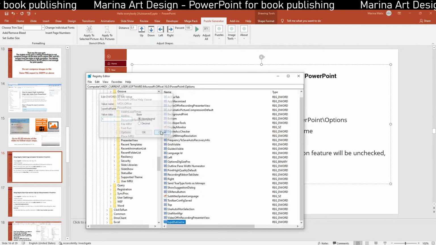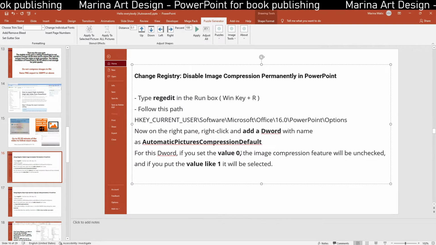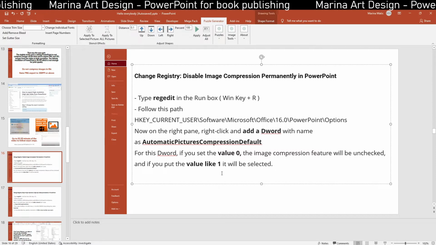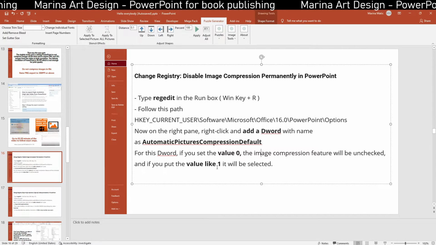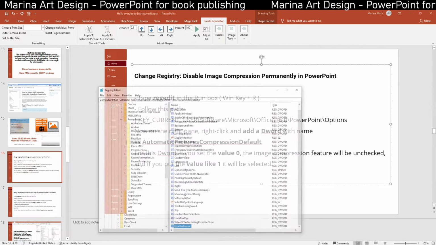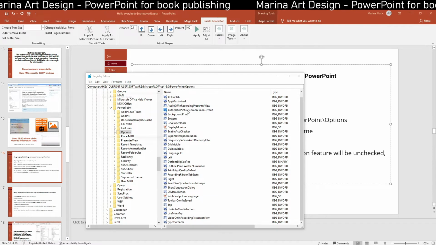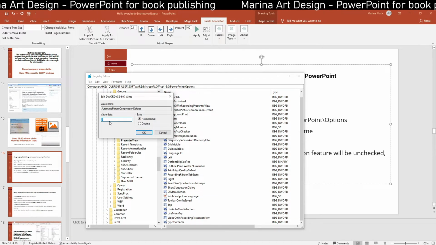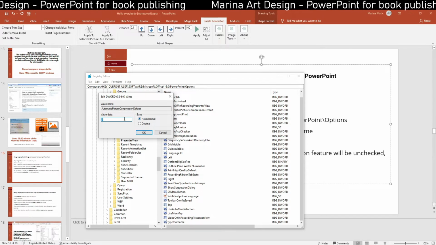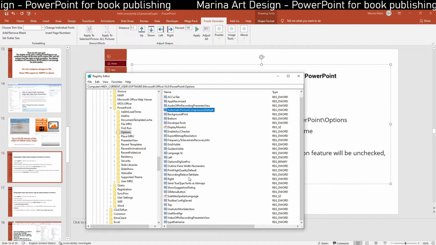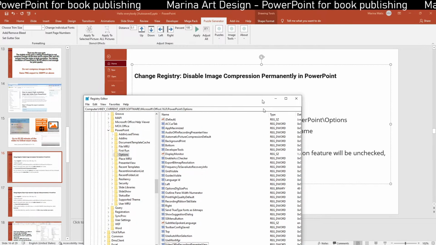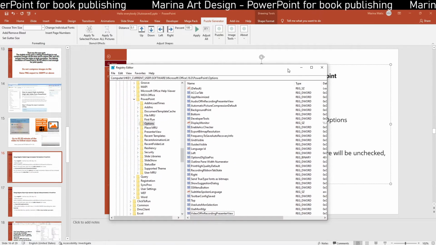So 0 or 1. Now, if you put value 0, the image compression feature will be unchecked all the time. And if you put value 1, it will be selected all the time. So that means we need to have value 1. Let me see, is it actually value 1? You see here in my AutomaticPicturesCompressionDefault, the value hexadecimal is set to 1. Okay, so let me just delete the one I just created, because that one is extra. And that's it.